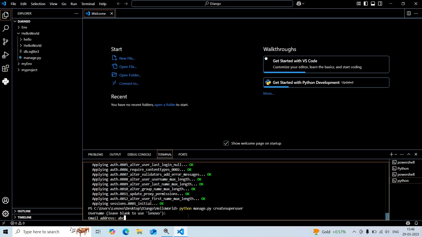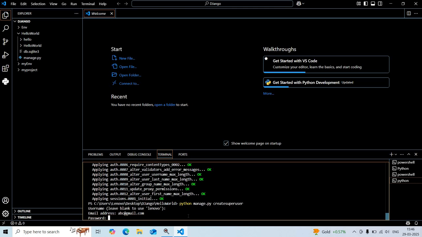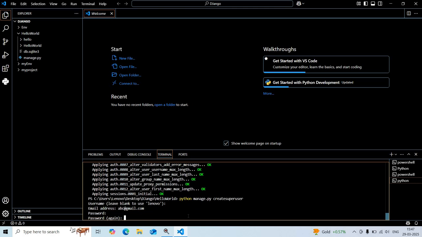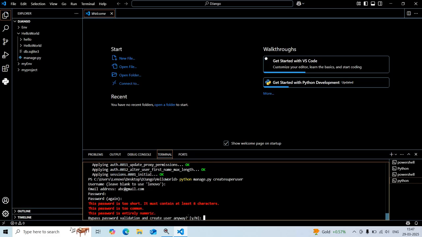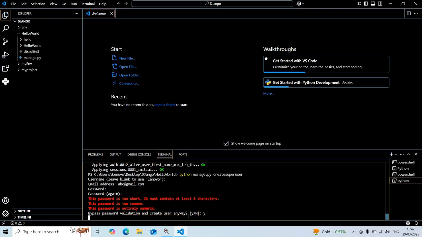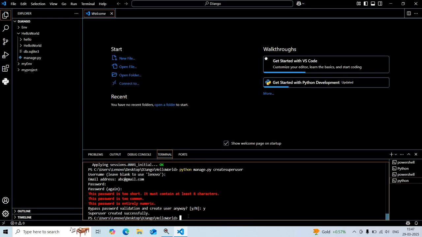I provide here abc@gmail.com. Then you have to enter some password for your super user, and once again you have to enter that password. Here is the warning, password is too short, too common, so simply say yes by entering y. Once you're done with this, your super user is created successfully.